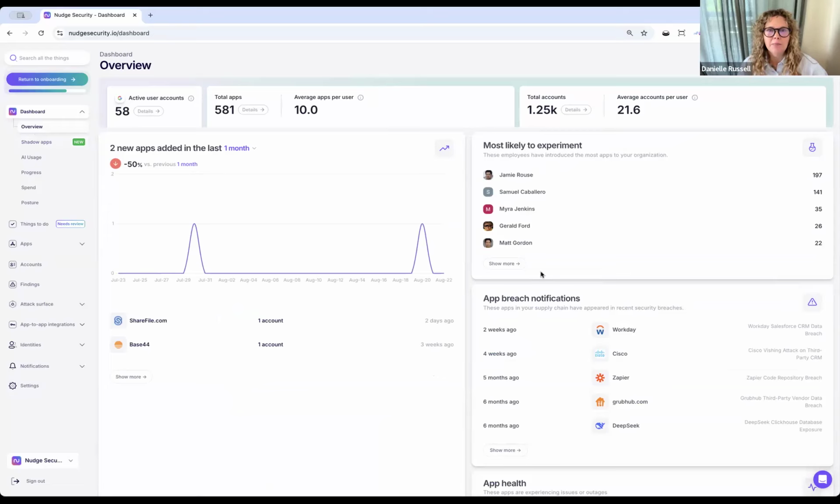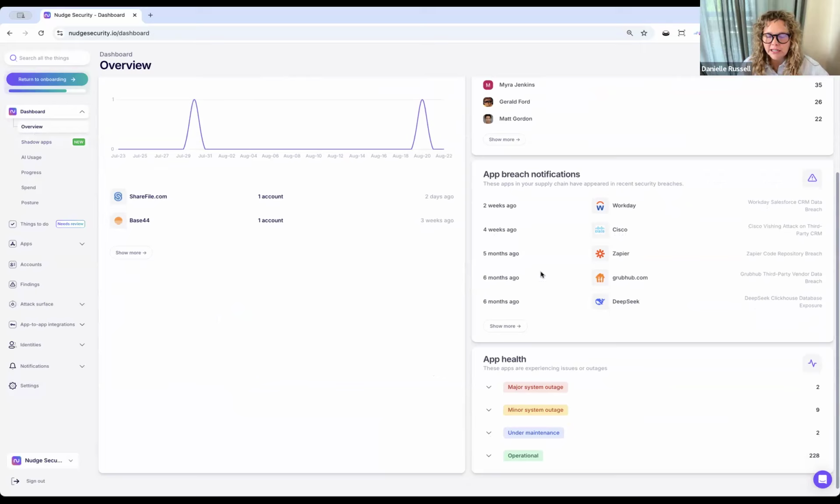Now, I know that every security professional has had that experience where some executive forwards you a news article about a SaaS data breach in the headlines and says, hey, are we impacted by this? Well, with Nudge Security, you have that answer at your fingertips. We will send you alerts and notifications if we detect a public data breach disclosure for any SaaS or AI provider that you use directly or that's in your supply chain, so you can quickly assess the impact of that.